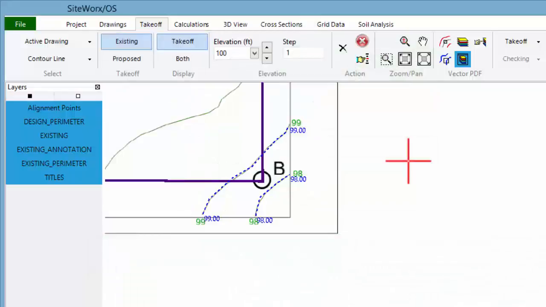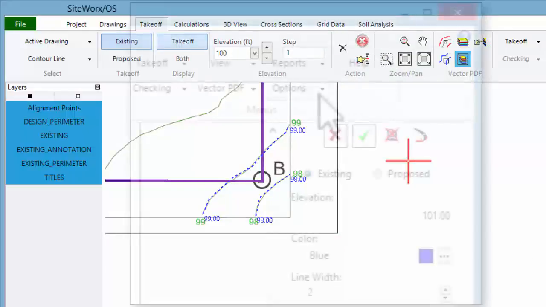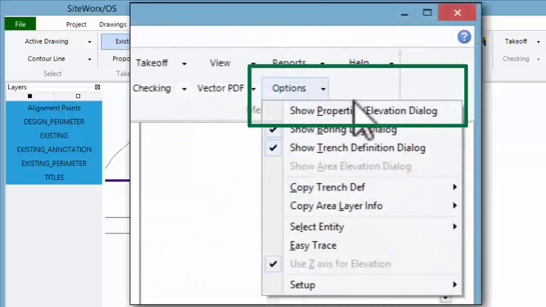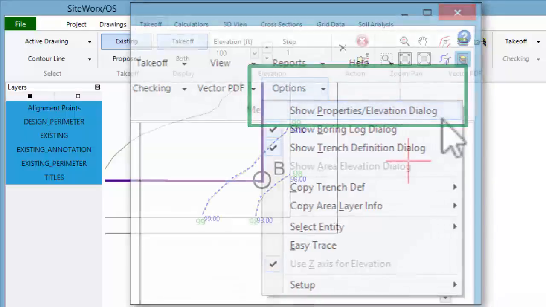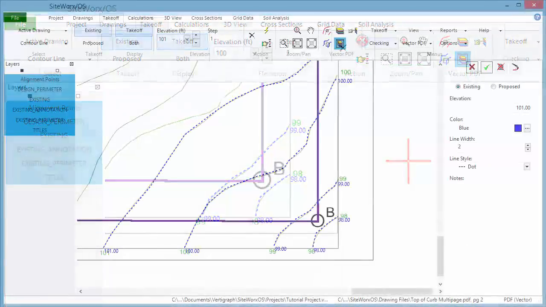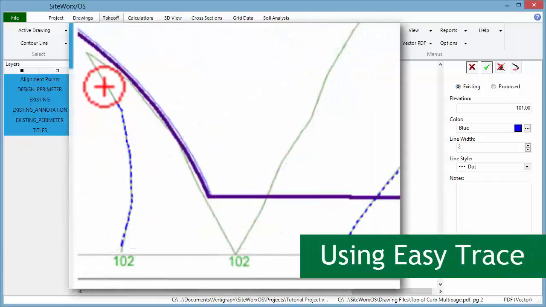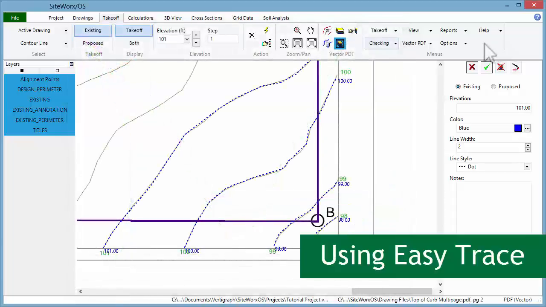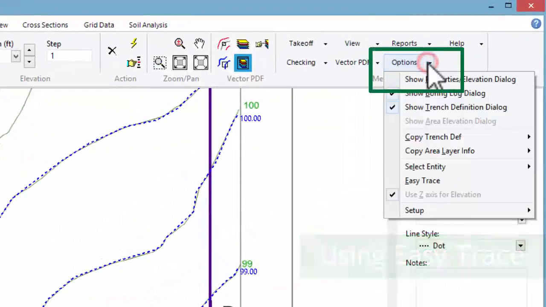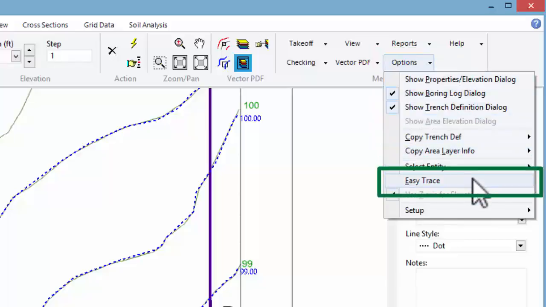For all other items, that is points, design lines, and area elevations, the Property/Elevation dialog should be turned on by selecting the command under the Options menu. The other way to take off contour lines from raster files is to use the Easy Trace feature. To activate Easy Trace, click on the Options menu and select Easy Trace.